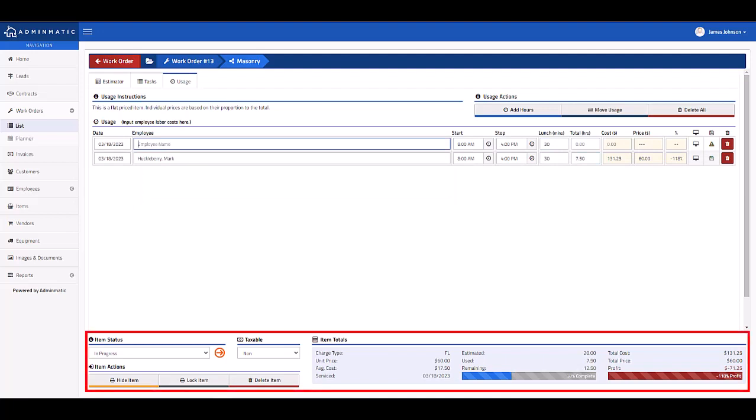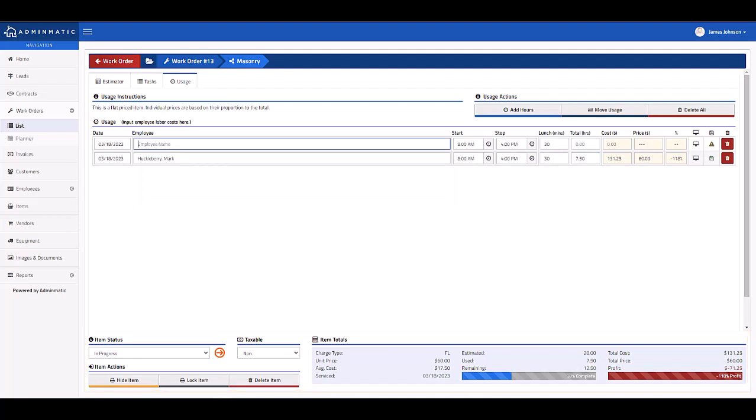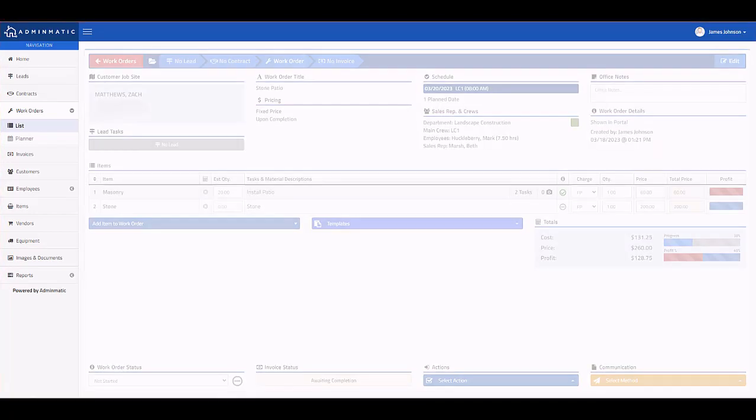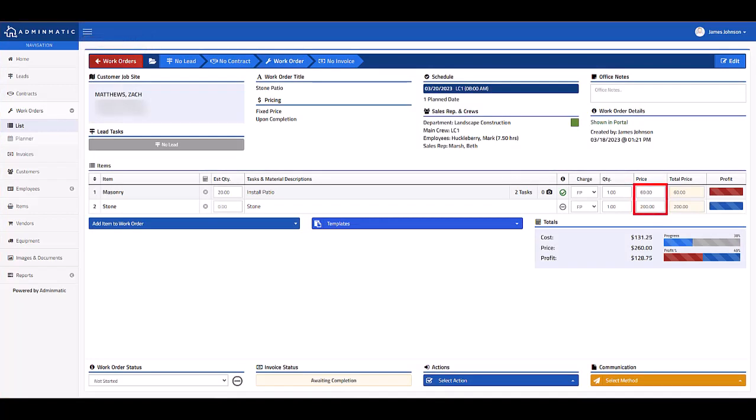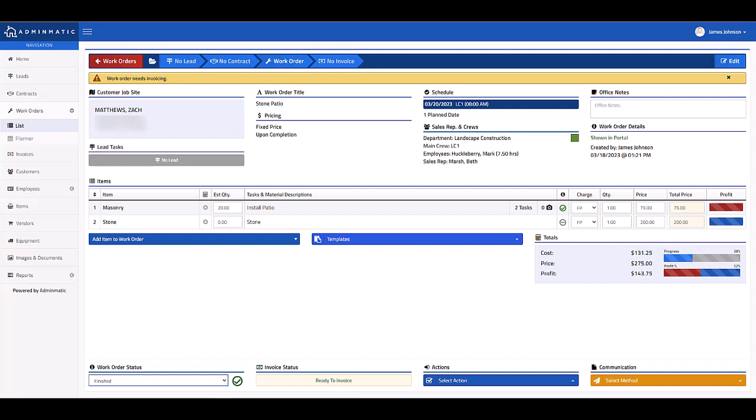At the bottom of the item view is the item status, settings, and relevant totals. When all tasks are marked to finished, the user will be asked to set the item status to done. Let's go back to the work order view by clicking the red work order button in the breadcrumb bar. The unit prices of the items is usually preset, but we can adjust them at any time. Typically, the work order is marked to finished once all its tasks and items are set to finished. At this point, it is time to invoice and get paid.